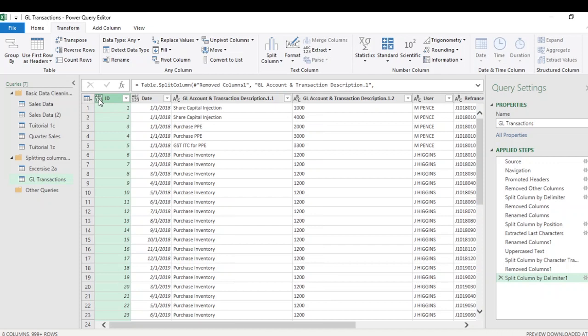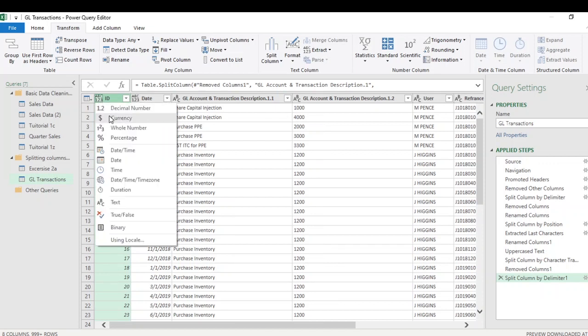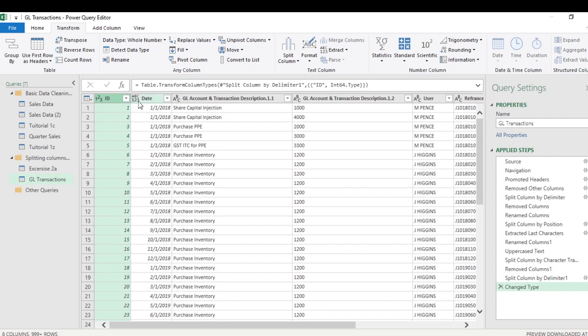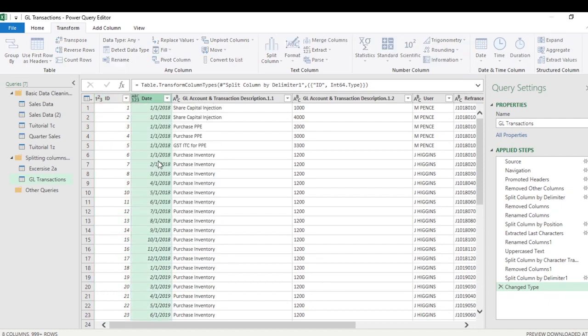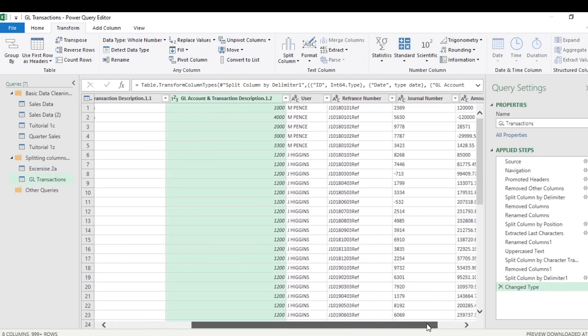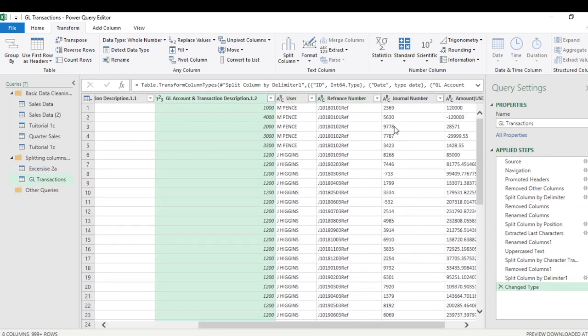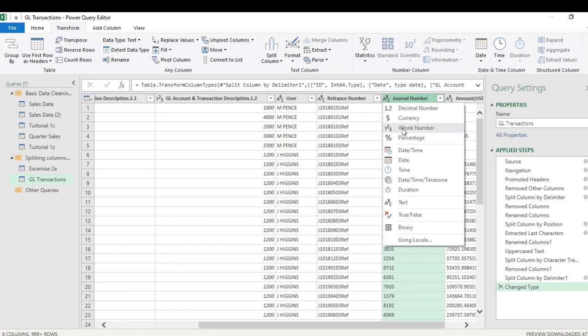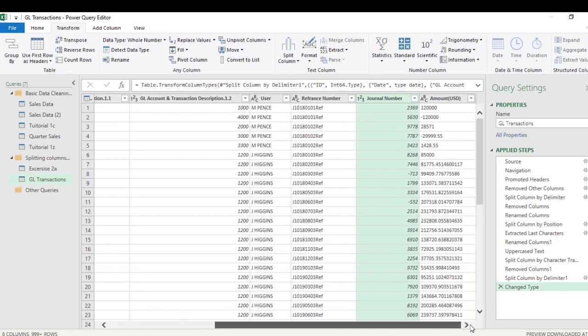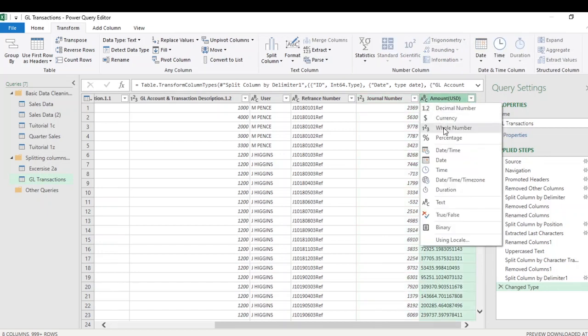So here, these are whole numbers, so I'll set them to whole numbers. These are dates, so I'll set it to date. This, of course, is text. It already detected it as text. And these are whole numbers. Okay. This is text. These are whole numbers. And also, these, I think, are decimal numbers. Yes, they're decimal numbers.